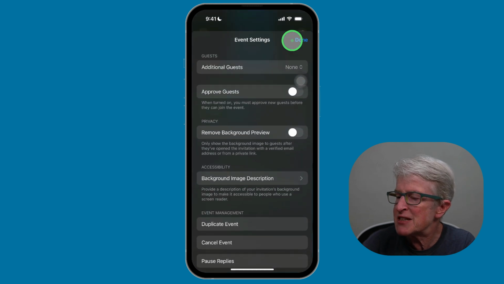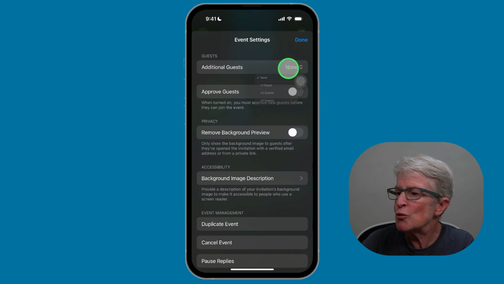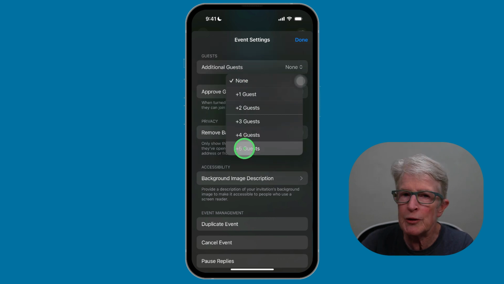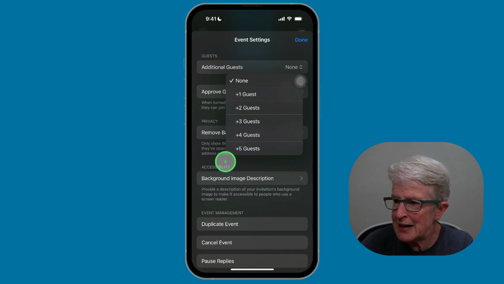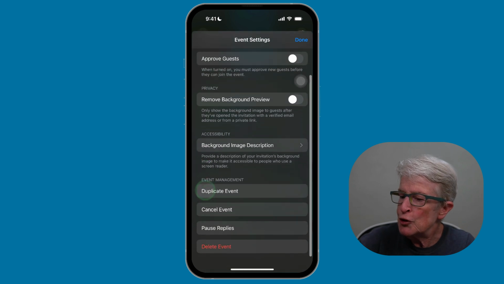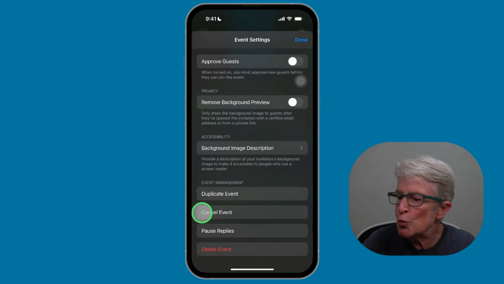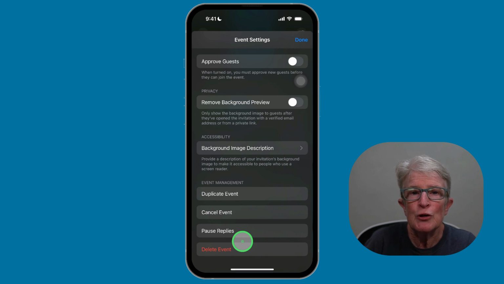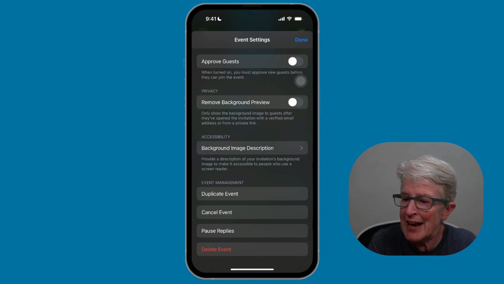So I'm going to go ahead and tap Settings here. And here you can say additional guests. And so that would allow the person that you invited to bring a guest if you wanted them to be able to do that. You could remove the background preview. You can duplicate the event. Here is where you would cancel an event if you wanted to cancel it. And you could also delete an event. Now, everyone who's attending the event will be able to see who else is attending the event. And attendees can control how their details show up, and they can leave or report an event at any time.